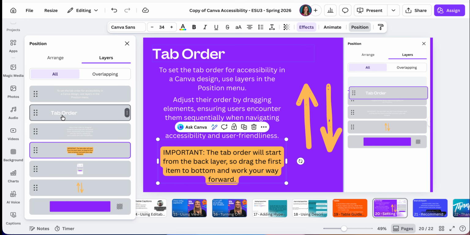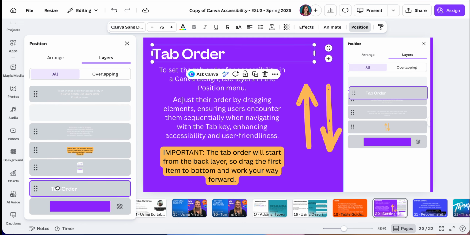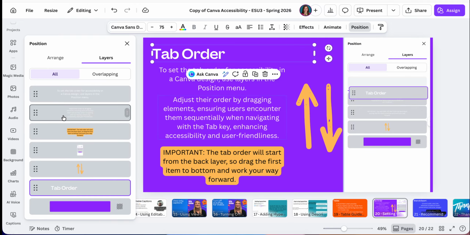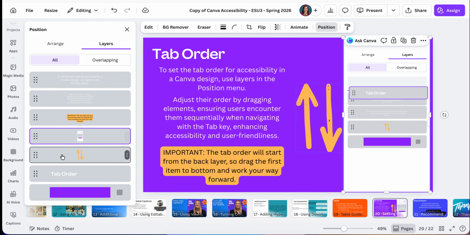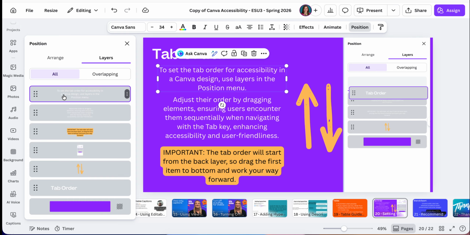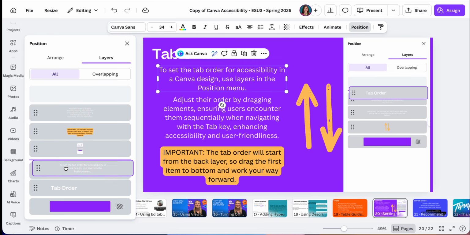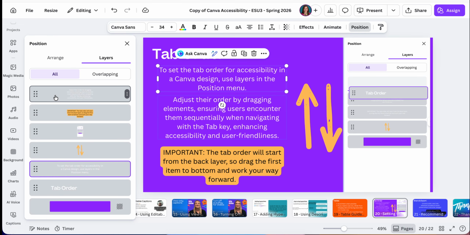So I want to put things kind of in reverse order here. So the first thing, if they start tabbing, I want it to be this header here. I'm going to drag this and put that down to the bottom. And then sometimes it's hard to see what it is over here, but when I click on any one of these things, you'll notice it selects that design element on my slide. So I'm just going to drag these and put these in the reverse order.